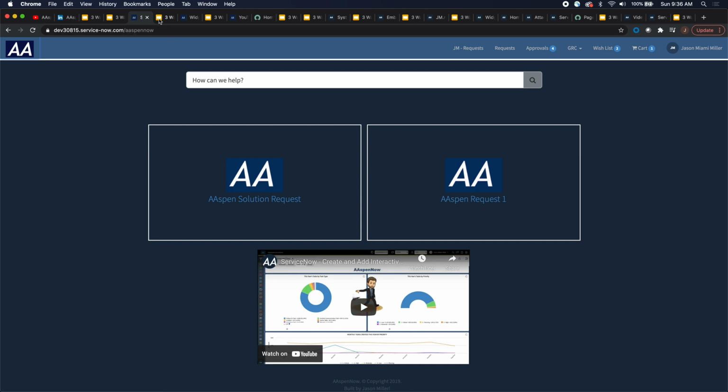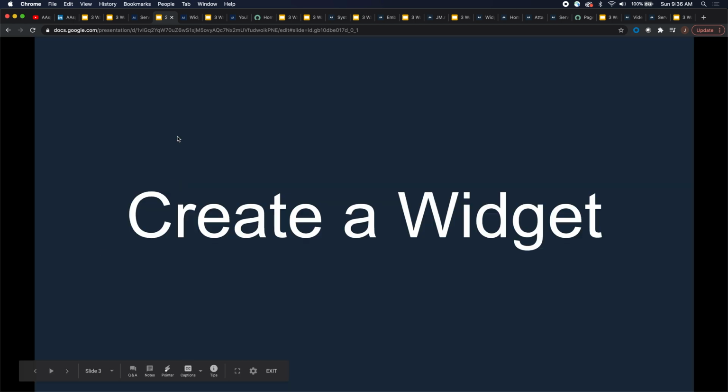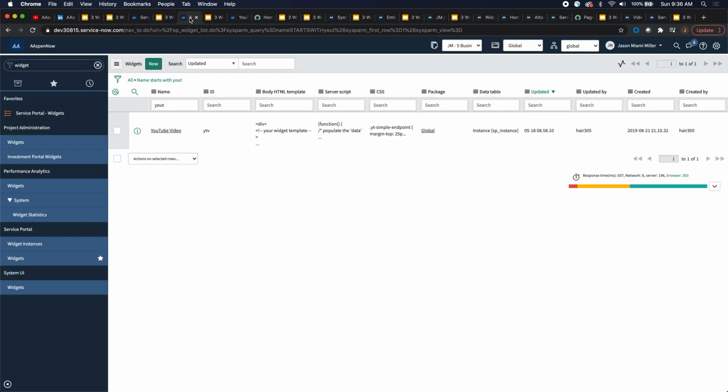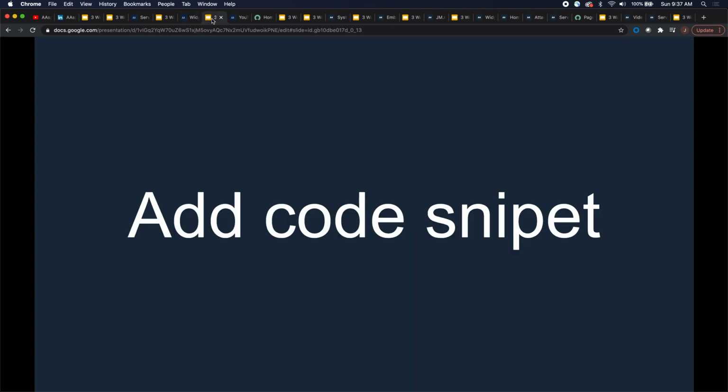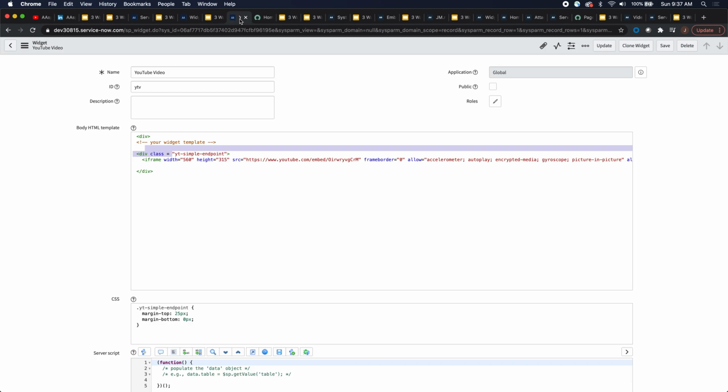So the first step for this is going to be creating a widget. Once we create our widget, we're going to want a little code snippet in there. So I went out to widgets, and we'll note that it has to be within Service Portal. There are also performance analytics widgets, so let's make sure we get the right type. We're going to click new. I called it YouTube video, and in that widget we are going to add a code snippet, is what I'm going to refer to it as.